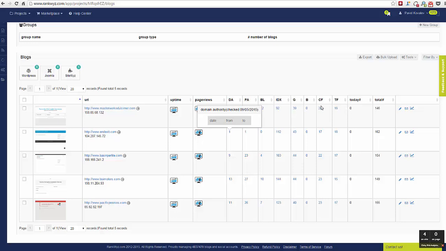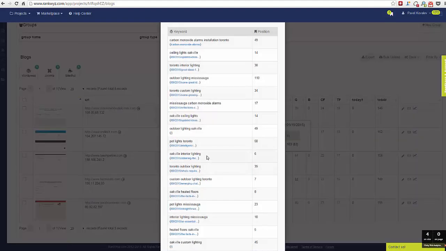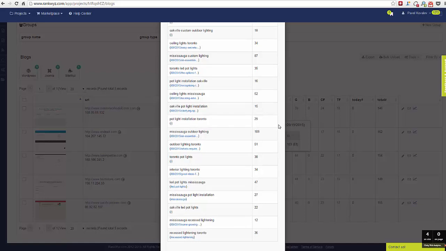This is Majestic numbers, and this is Moz number of index pages. This is what we collect, and this is the number of keywords the specific domain is ranking for. Let's say Oakville interior lighting, you can see that it's quite a list of keywords this specific blog is ranking for. And again, it's not about how high the ranking is.